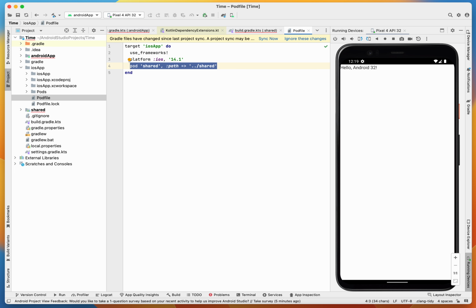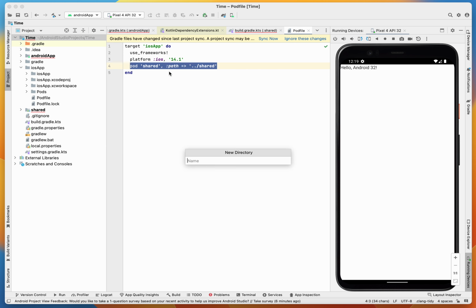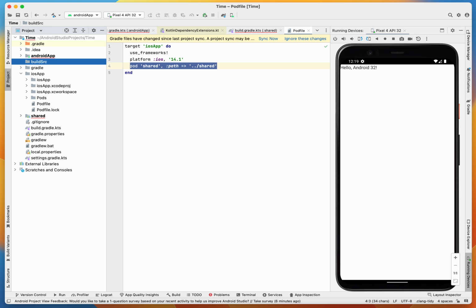Now, one of the nicest features of a new Gradle version is the concept of a BuildSrc module. This is a module where you can define versions, variables, as well as define your own plugins. To create this module, let's start. Right click on our root project, create a new directory, and create it as buildSrc. So we've created our buildSrc.